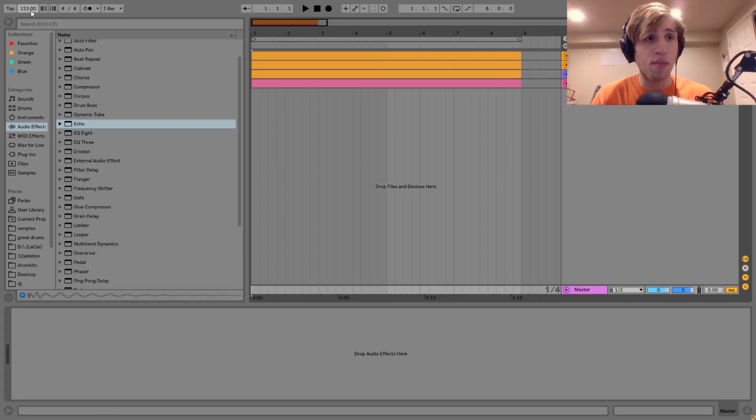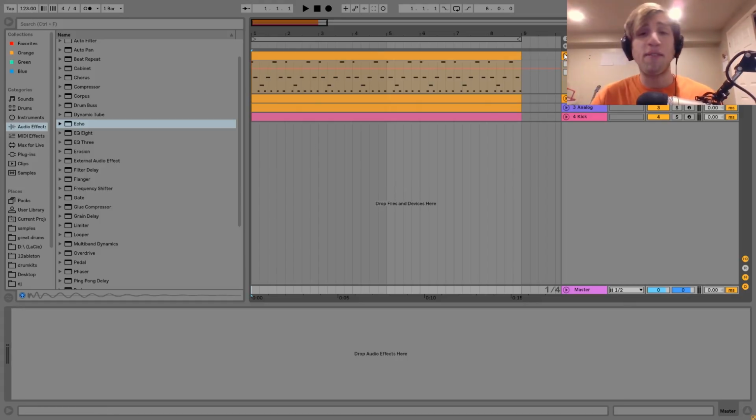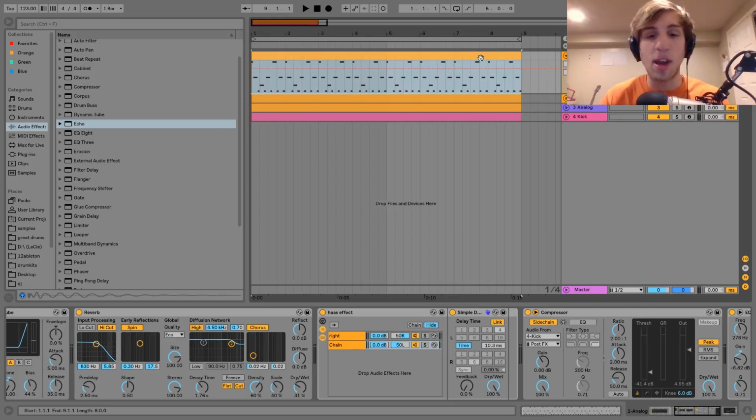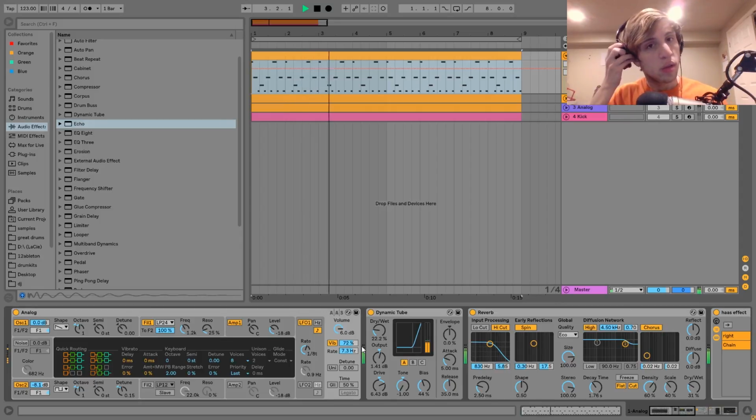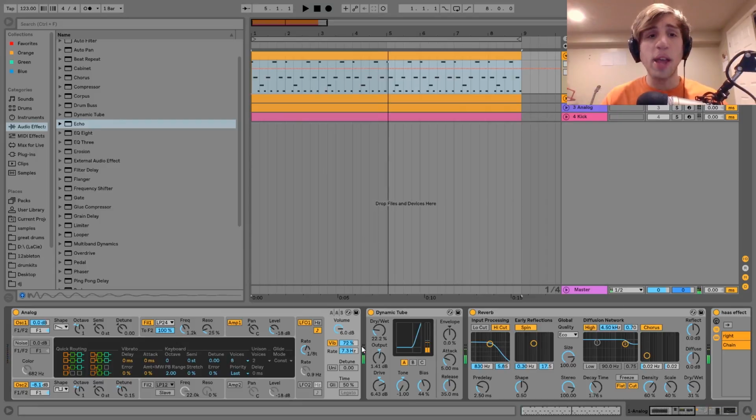So, we're at 123 BPM, this loop you heard in the intro, and the first sound we've got here is this little lead sound, which sounds like this. So the way this was made was using Analog. I'll talk about that a little bit in a moment, but first I want to show you the notes.